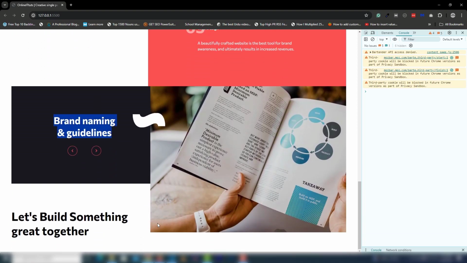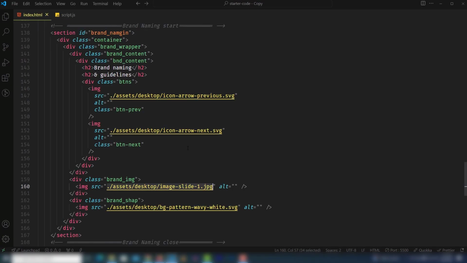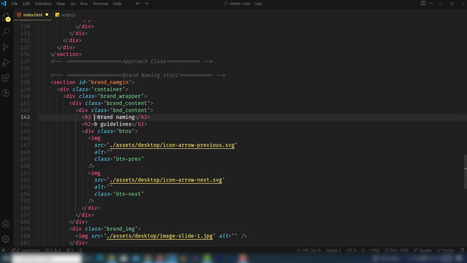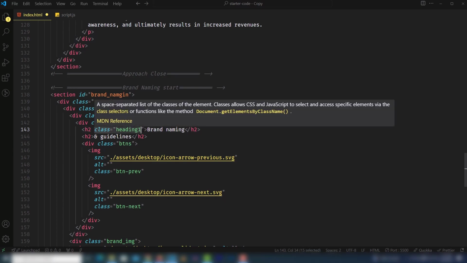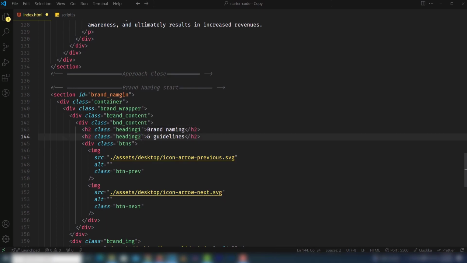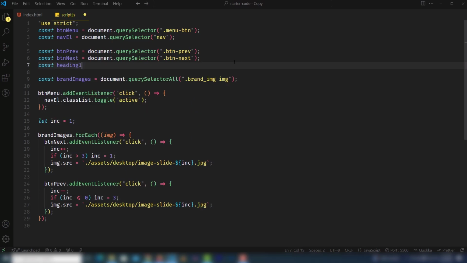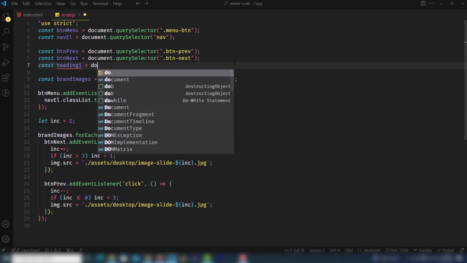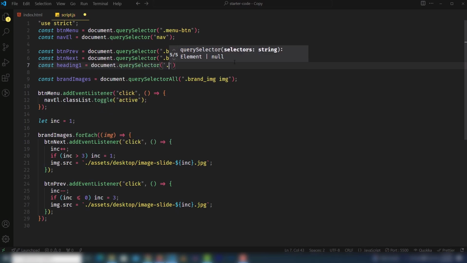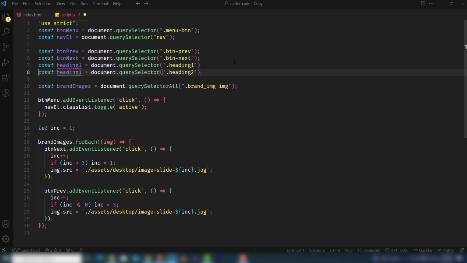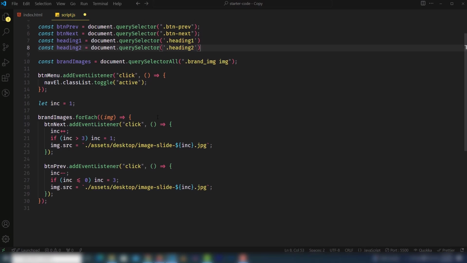The next thing is I need to change the text as well. So I need to use something like heading 1, class copy, and I'm going to get the content: const heading 1 equals document.querySelector heading 1, and I'm going to get heading 2. So I will create a function, by the way, brand text, and pass the value.